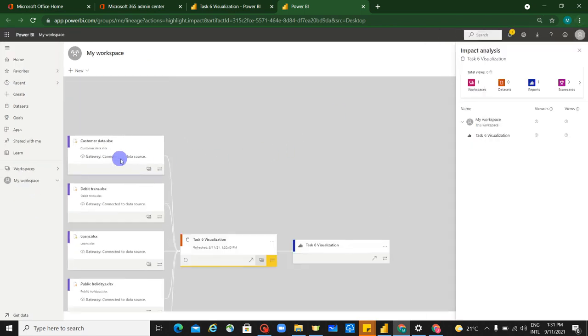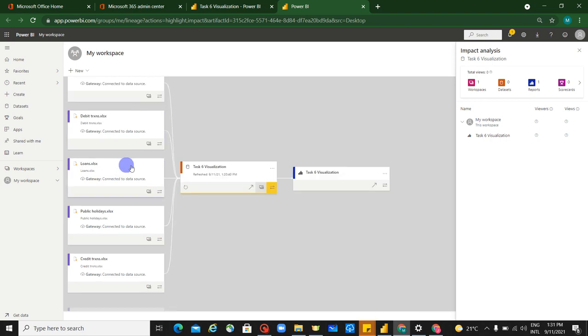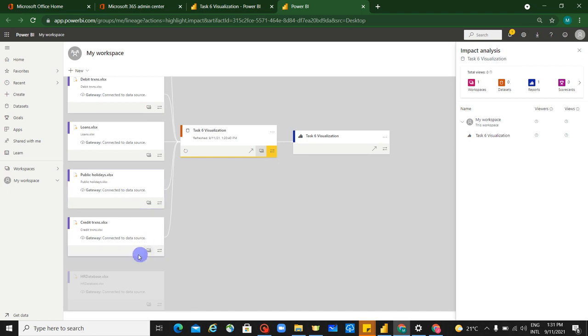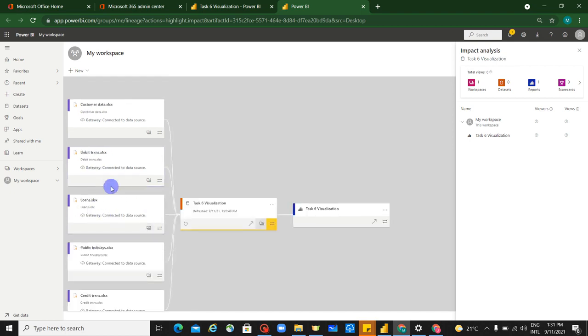Every data that is connected, just the model. This is showing you that this is a data set of visualization, and this data set of visualization is connected to all these data sets. Because you're seeing a gateway here, this is not a cloud data set, it is an on-premise data set. This data set is residing inside my system, inside my computer.